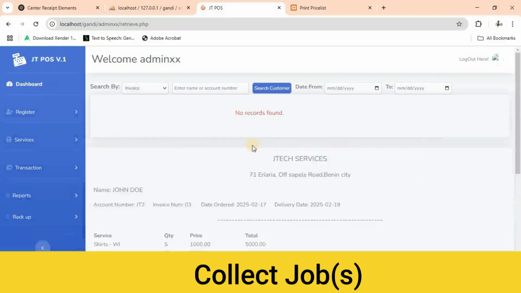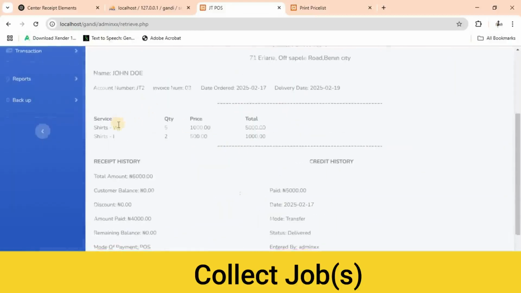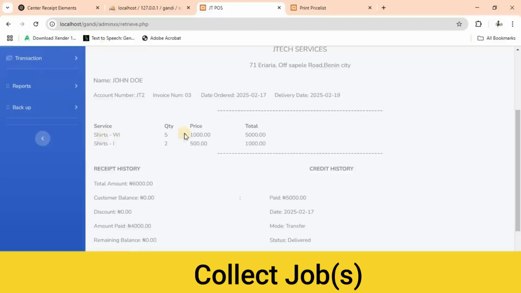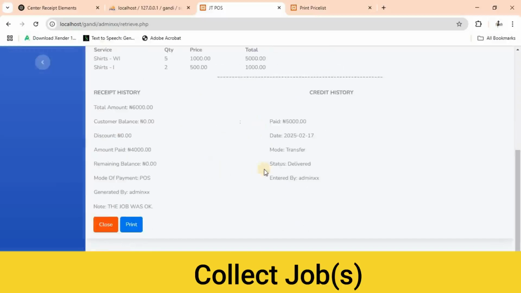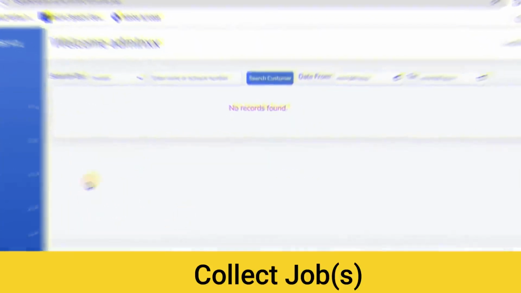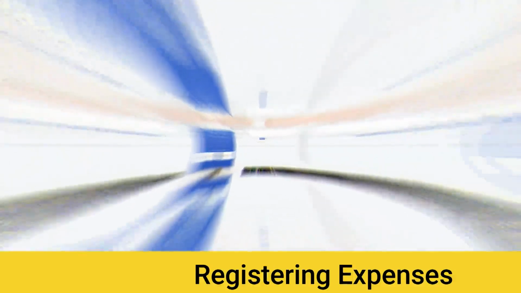If you now come and view, you'll discover that you will still see the invoice of that transaction, but now you can see that the status has changed to delivered, and you can see the footnotes here. This is where you can view the footnote of every transaction. The job was okay. Whatever the customer is saying can be captured here, or whatever info concerning this invoice can be added here. You can see that it is showing over here. I'm going to close this. That is what you do under collect jobs.